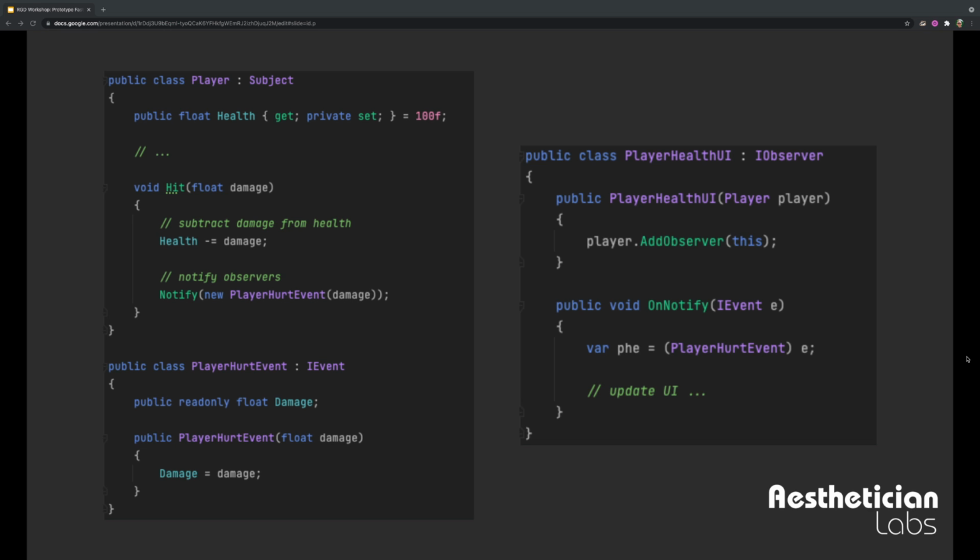took. The player health UI can be an observer that in its constructor starts watching the player and says, okay, hey, I'm going to watch for your event, your player hurt event. And then onNotify receives that player hurt event and then updates the UI. So when you take damage, it can decrement the health bar.